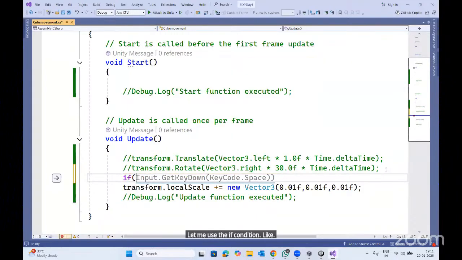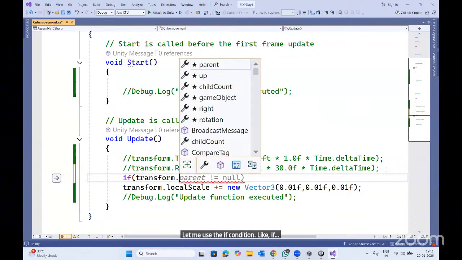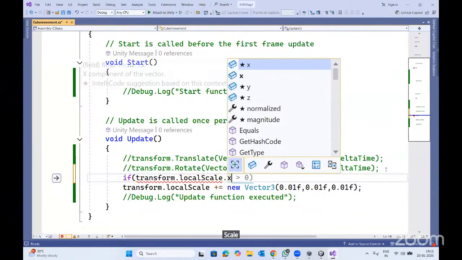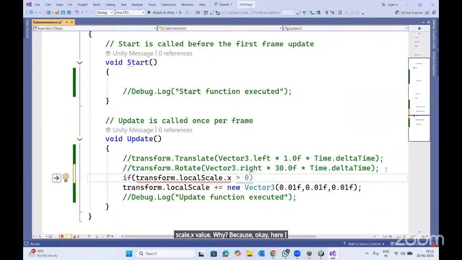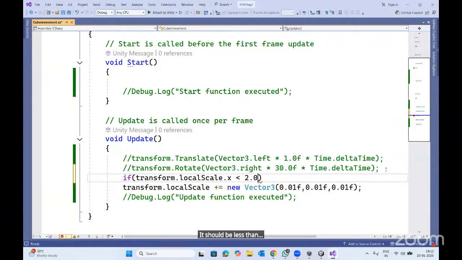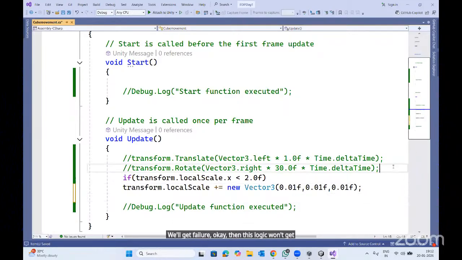Like if transform.localScale.x value. Why? Because here I'm using the similar value in all three directions together, so I don't need to check all three parameters. Let me check only one parameter, x. It should be less than 2.0f. I want my object to expand only till it reaches 2 meters. Once it reaches 2 meters, this condition will fail, and then this logic won't get executed.